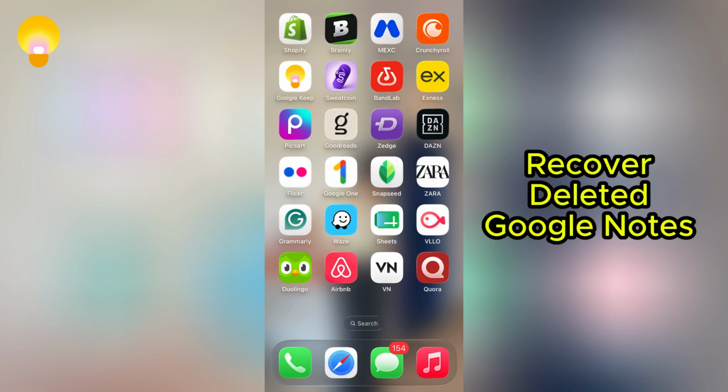Today we are learning how to recover deleted Google Notes. First, unlock your phone and open the Google Keep app. Once the app launches, you'll be taken to your Notes page. This is where all your saved and deleted notes are managed. From here, we can check if the deleted note is still available.